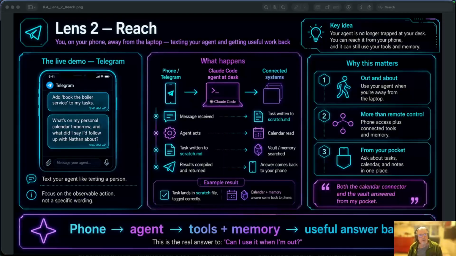Now, for Lens 2, the other direction, you on your phone, away from your computer, texting your agent, and it works and it replies. So how do you do it? There are a few ways of setting this up depending on what you're after. The first you've already seen, the remote control command, and that just steers a session you've already got open on your computer from the Claude app. Nothing extra to set up.